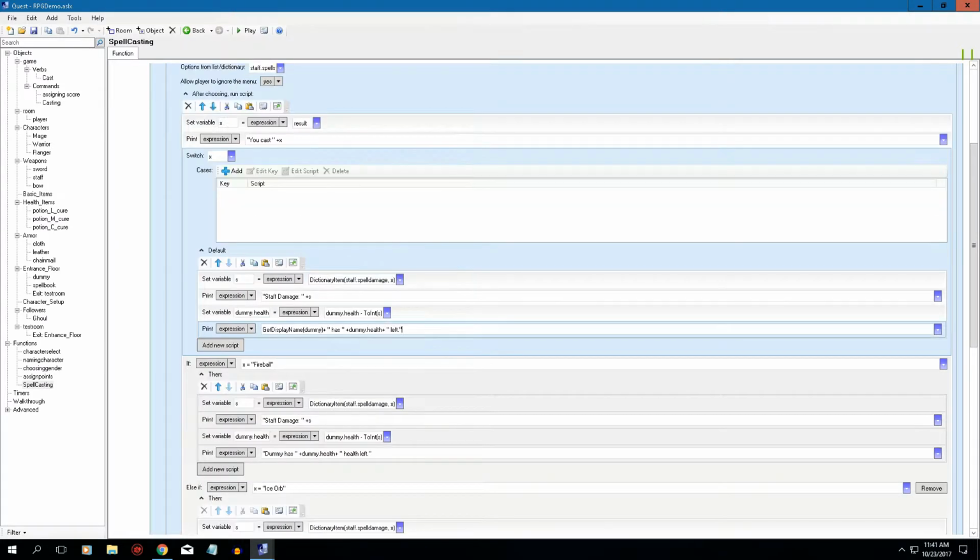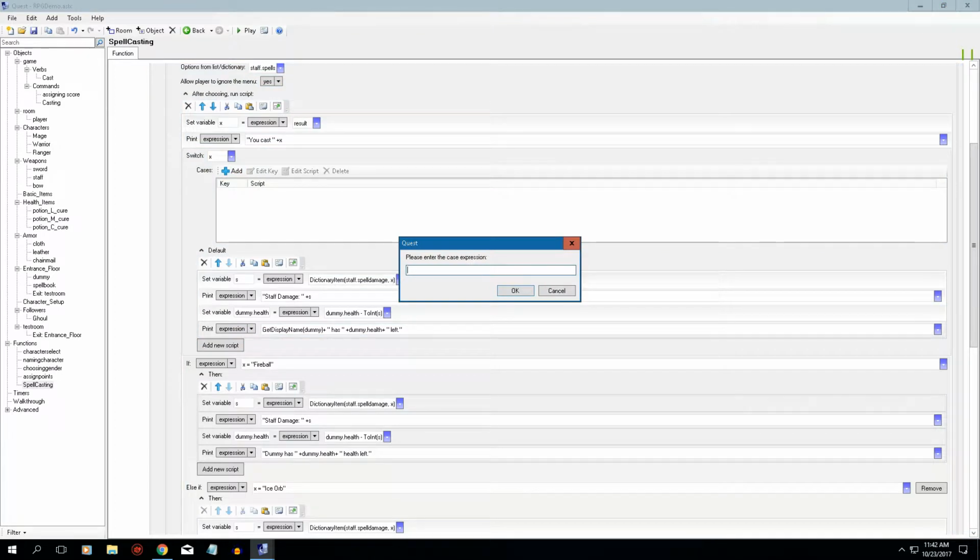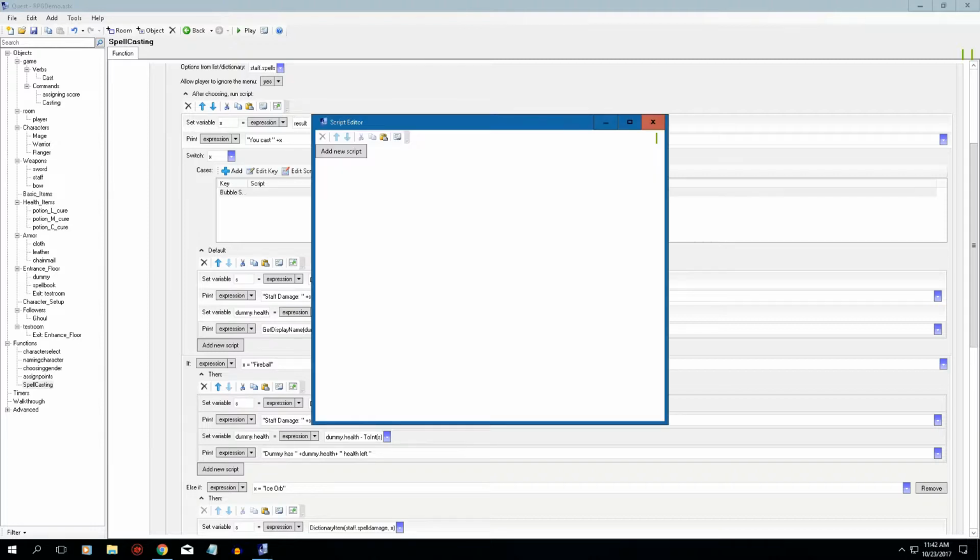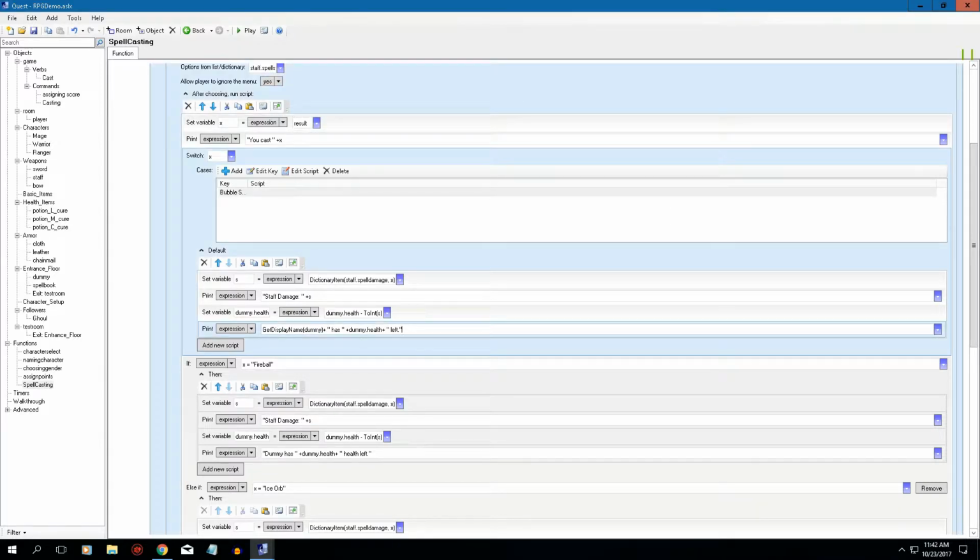Alright, now that we got that, now we need to set up our cases. This is going to run by default. So if it casts anything that isn't in these cases, it's going to do this by default. So what we're going to do, we're going to add two keys. First one's going to be bubble shield. Hit OK, and we're just going to close out of this one. We're not going to do nothing for that one.